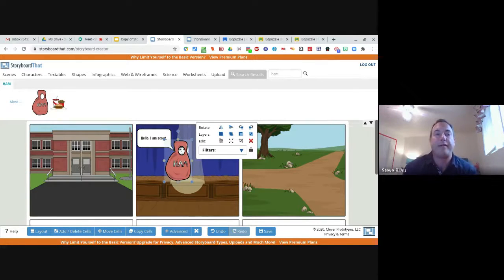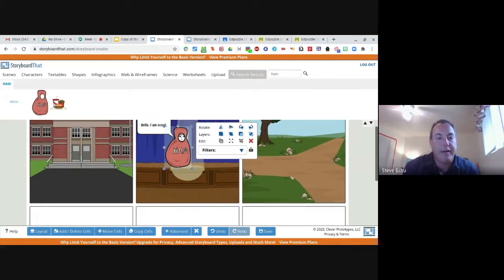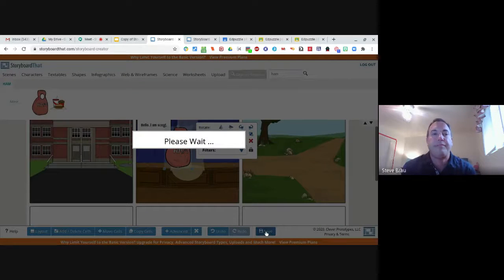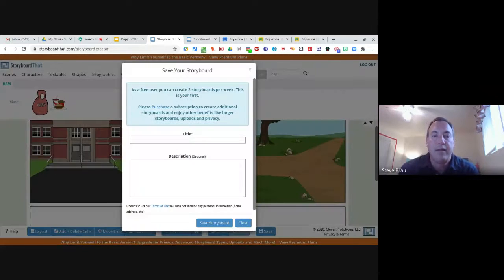And so I would do that for the other squares as well. And then when I'm all done, I'm happy with it. I'm going to go to Save. And I'll give this a title.